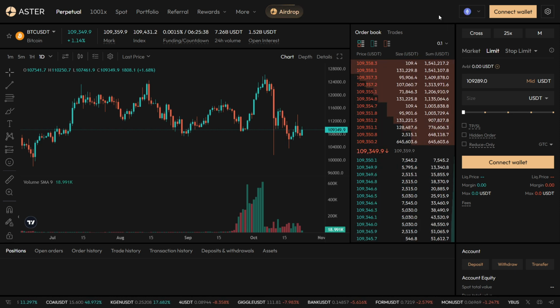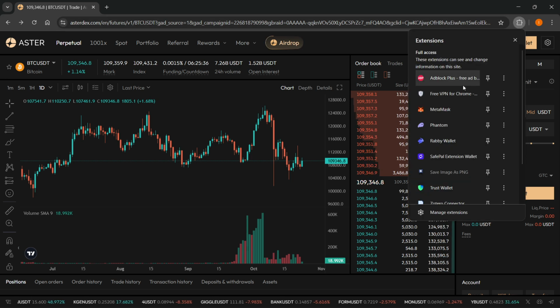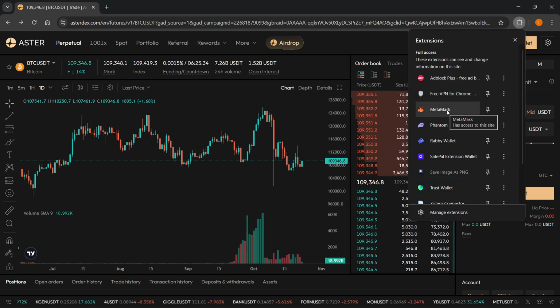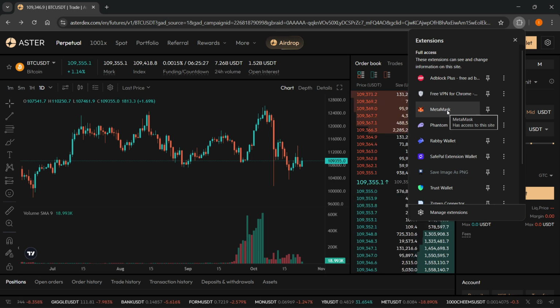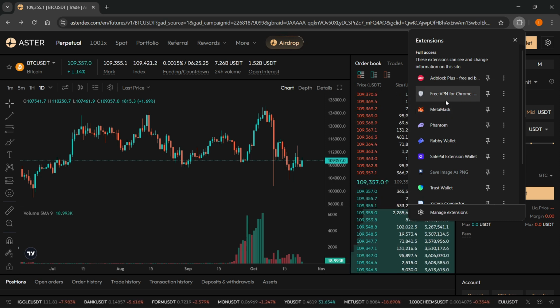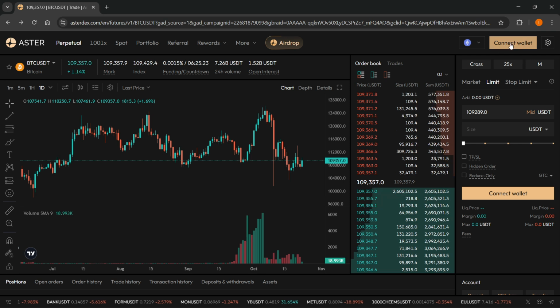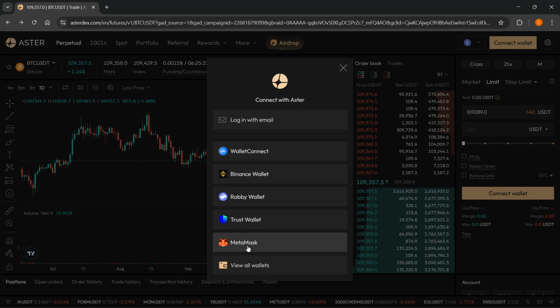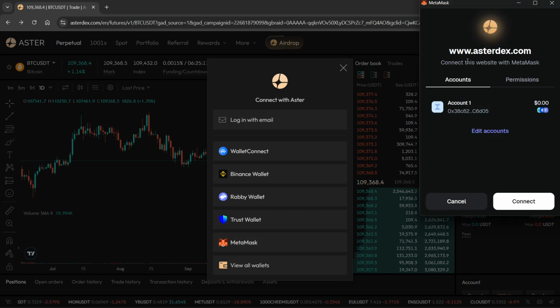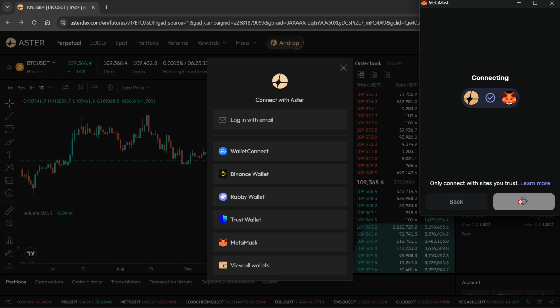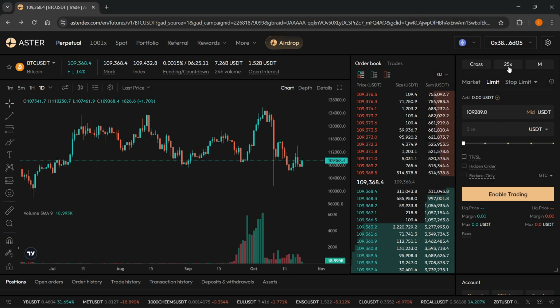And then after this, of course, you must make sure you actually do have MetaMask wallet as an extension on your browser. So for example, if you are using Chrome, you can just go ahead and go to the Chrome Web Store and then install MetaMask wallet from there. Once you do that, click on the Connect Wallet button up here, and then just select MetaMask on the list. It's going to pop up a window from MetaMask, and then in here, you basically just have to click on the Connect button. It's going to start connecting, and just like that, your MetaMask wallet has been connected to Aster.